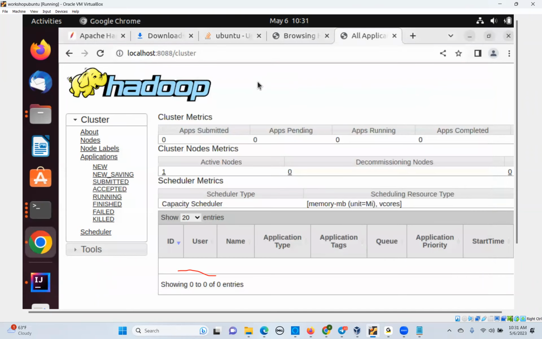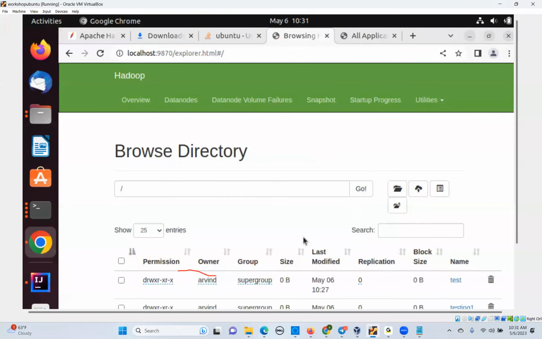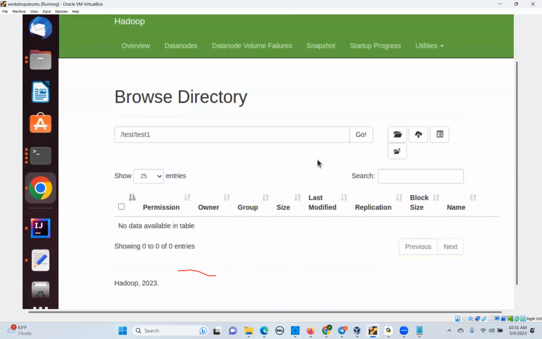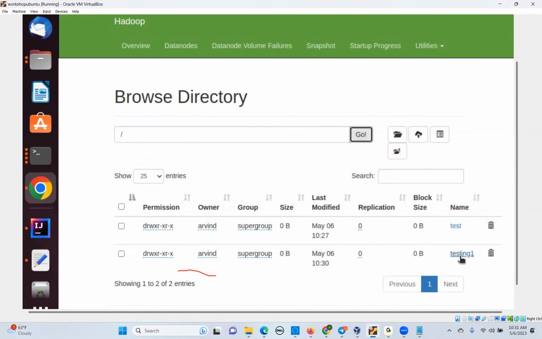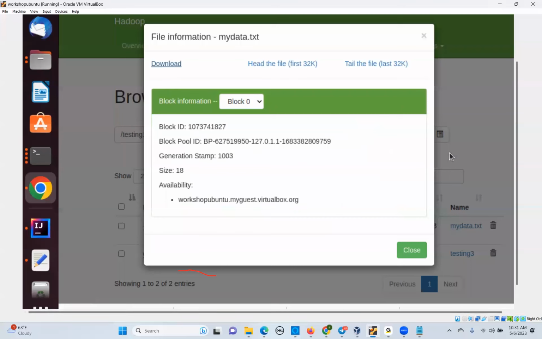Now if I go to my file system here, I have created these many directories and files, and all have come here. If you go to test 1, I have not copied any file. Let me go back to the directory and then testing 1. Here I copied one file. You can see you can also download the file from your Hadoop file system. The file is downloaded.